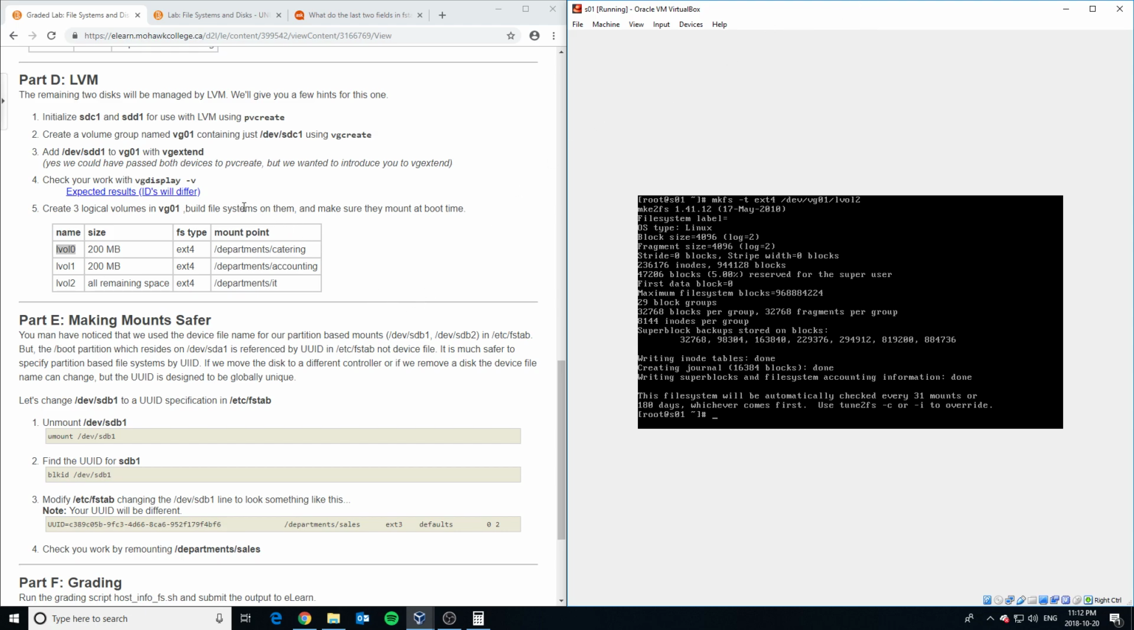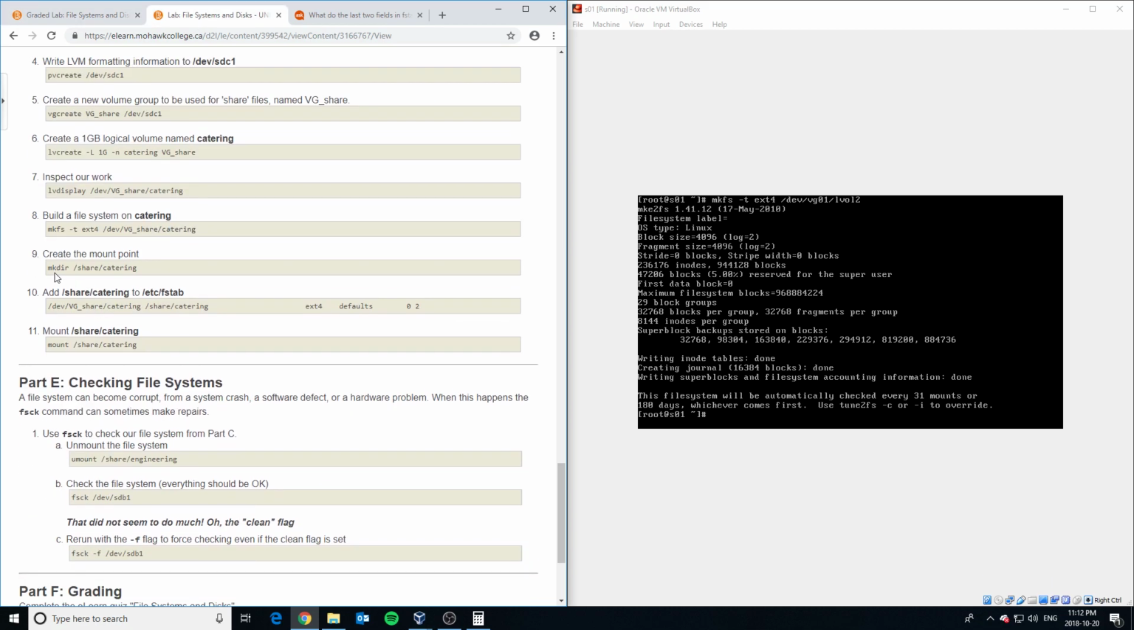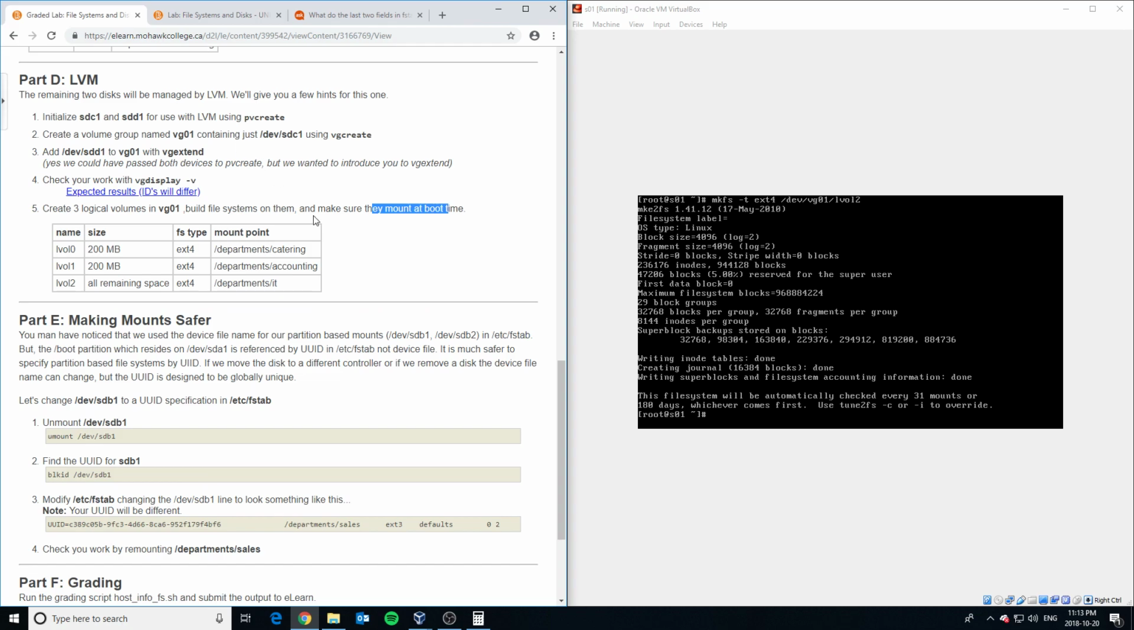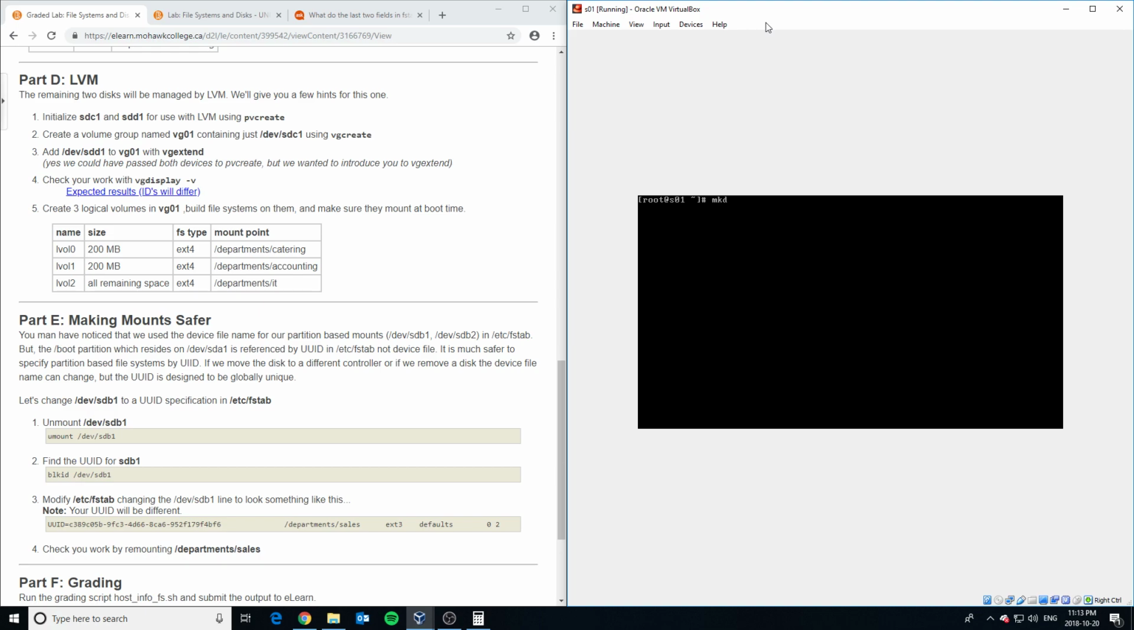All right, so now we have a file system, but we still have to make sure that they mount. So we're just going to go down here. Once again, we're going to make a mounting point, so a directory, and then we're going to add it to the fstab, and then I'm going to show you how to mount them. So this is kind of neat. So let's make these mounting points first. You should know how to do that. mkdir -p /departments/catering, accounting, and IT.